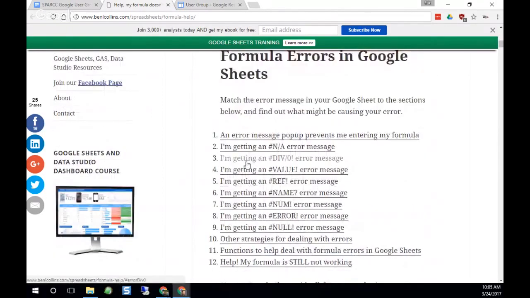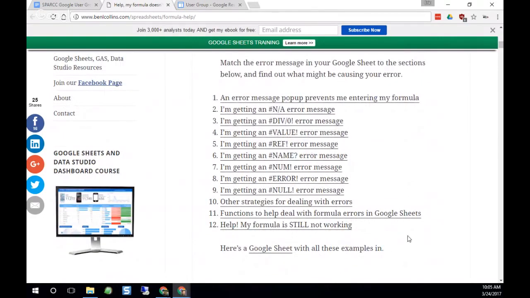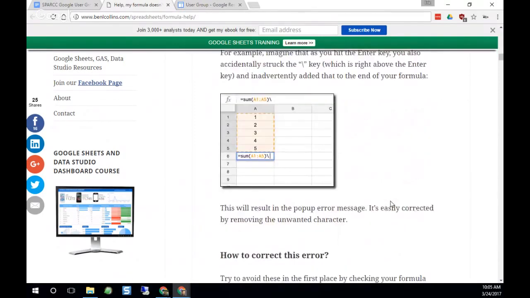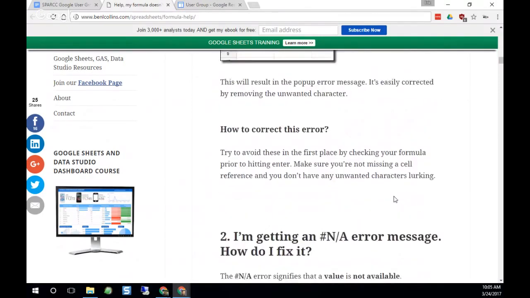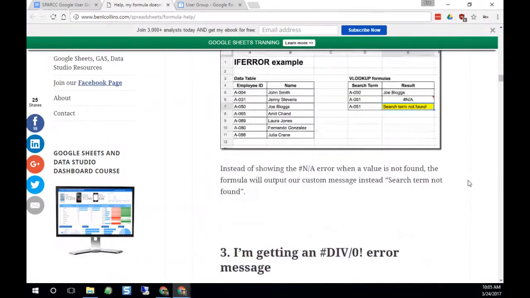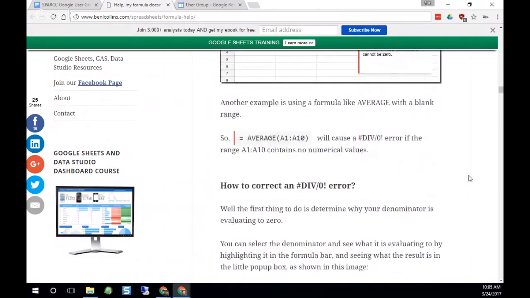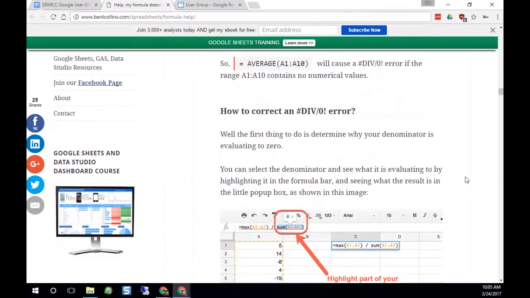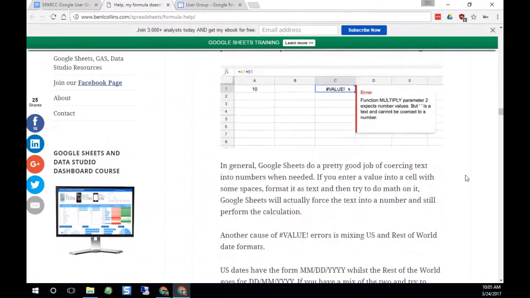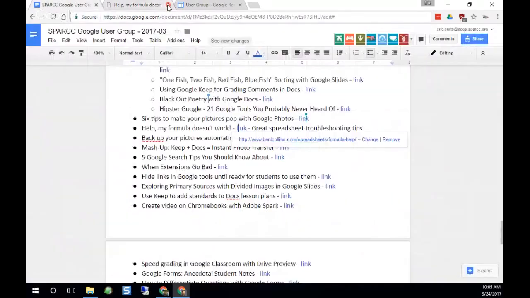What Ben does is he goes through and explains every kind of error you could get: value errors, ref errors, name errors, num errors, null errors. And for every single one of them, he says what it's going to look like if you get that error, here's why that might be happening, and here's how you can fix it. Phenomenal. Just so helpful. So if you've got any errors in a sheet, please have Ben's site bookmarked, especially this page, and it will help you figure out better what you did wrong.